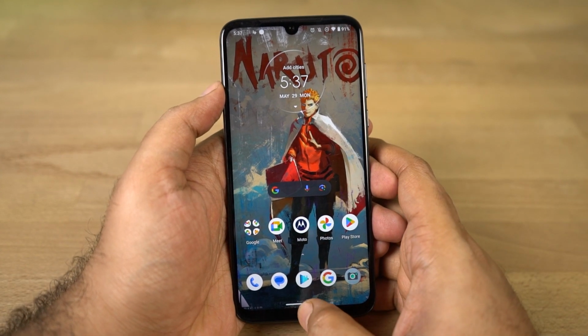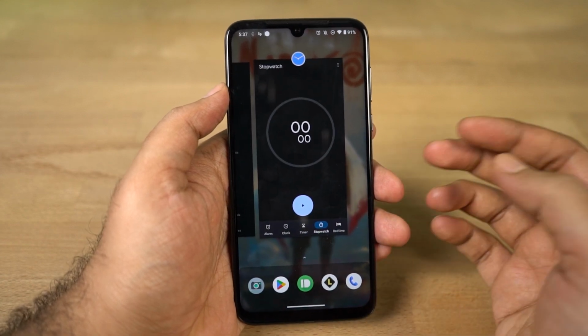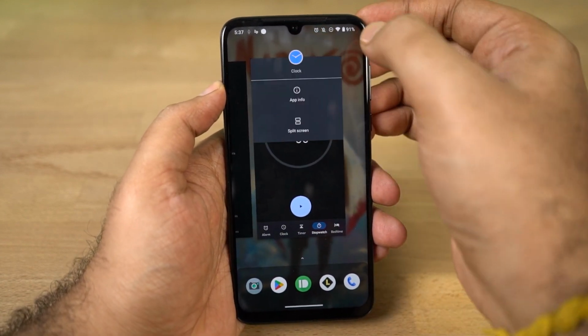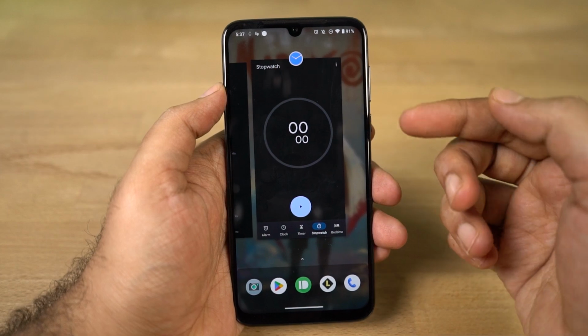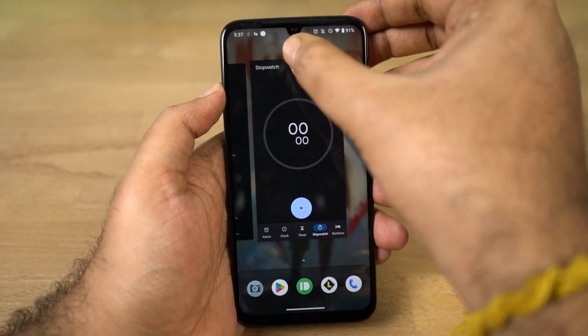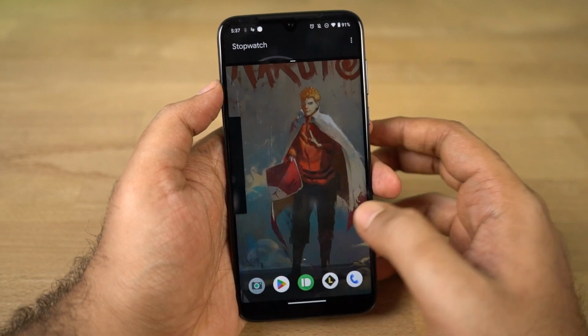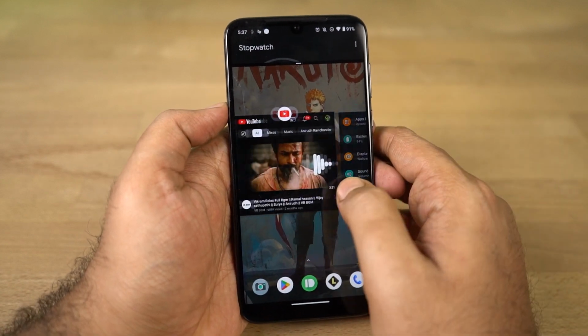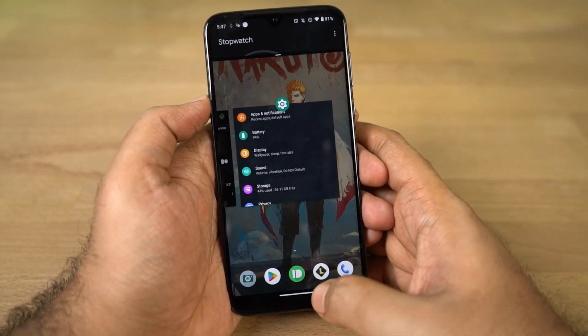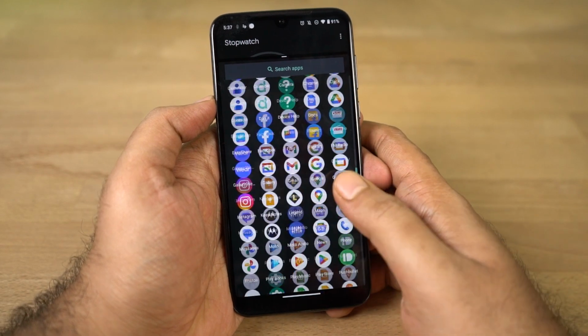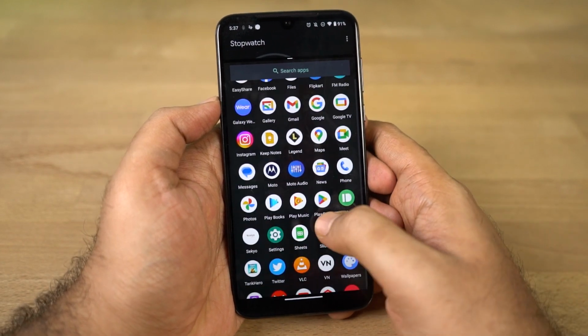You just need to go to the recent apps page and then you need to click on the app icon or the menu button for the app that you want to open in split screen mode. Just click it once and you get the option for split screen. And now you can select the secondary application from the recent apps, or you can go to the home screen, open the app drawer and select the application from here.